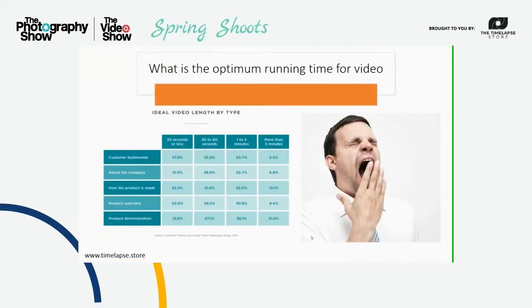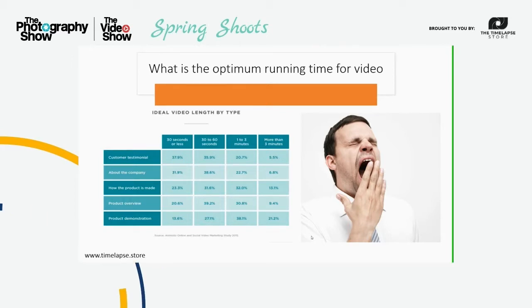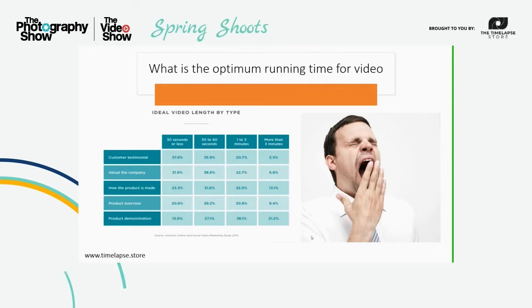But what is the optimum running time for video? It depends largely on what you actually want to say. For example, you can see from this graphic, if you were presenting a customer testimonial, then 30 seconds or less will be the optimum time. However, if you're looking to create a product demonstration, then 1 to 3 minutes is the optimum time. However, for most social media activities, I would say anything between 30 and 60 seconds is the optimum time for embedded video within a website.